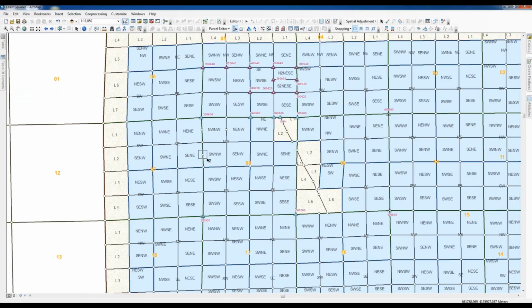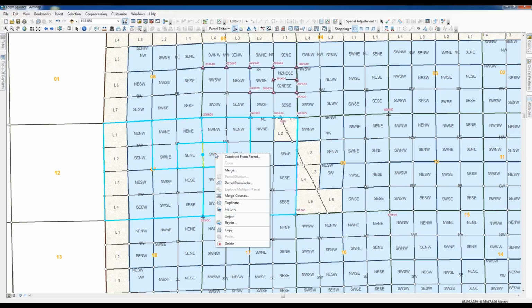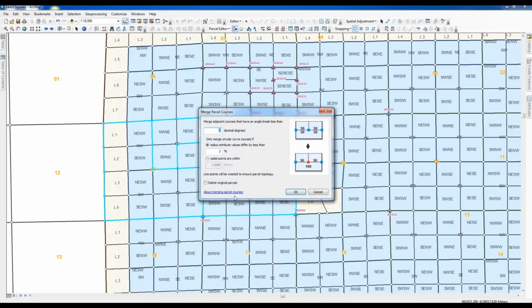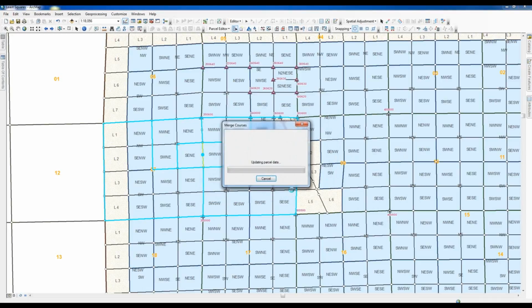So we'll select it. Once again, you can see the polygons that are selected. We have our section that is involved. We have our quarter sections that are involved. And then we have our quarter sections of second division that are involved. So we want to go ahead, right click, merge courses. Say OK. The defaults, like I say, will generally work. This will take a bit.